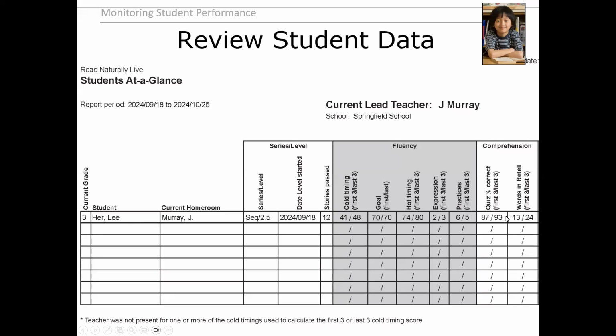The rest of the columns are dedicated to data that is collected through Read Naturally Live. So this is curriculum-based measurement data. It's not formal assessment data, but it's still valuable to us. And you can see each column contains 2 numbers. The numbers are different in this case, and it is important to know it's not a fraction. This isn't 41/48. What it's telling you is the first number in each column is the average of the first 3 stories the student passed. The second number in each column is the average of the most recent 3 stories the student has passed.